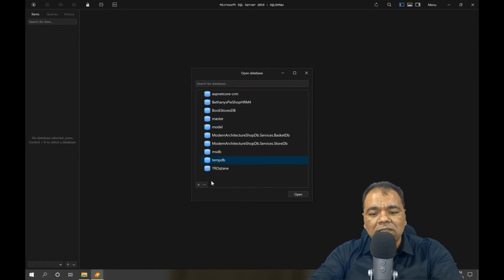Not only that, you can even delete a database. So let me select this bookstore DB. This is just a sample application, another sample application, or let me open this modern architecture shop DB. This database is from my live coding sessions. So you can open this database.